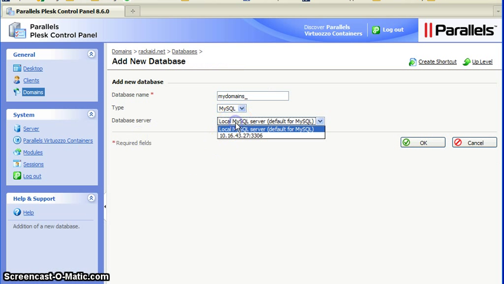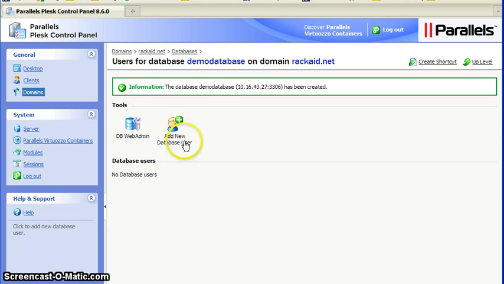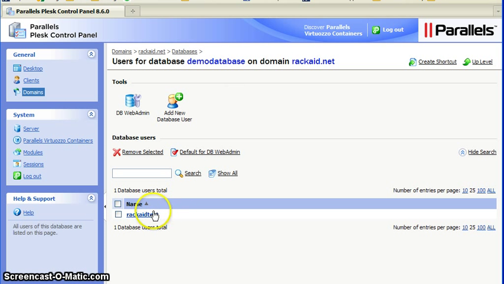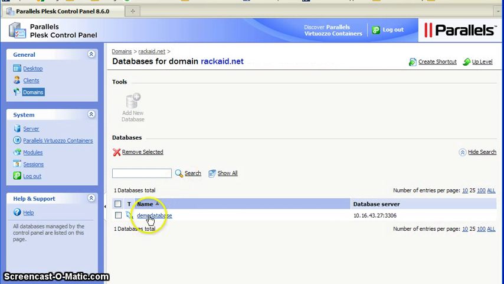This time when we add the database, you'll notice here we have the option to add to the remote server. So we can do demo database as a database name. Okay. We can add a user, racka test. Now we'll see here that the racka test user is on the remote database. You have full phpMyAdmin capabilities for the remote database, just as if you would if it were local. If you click on databases, you'll see here that the database is residing on the remote server.